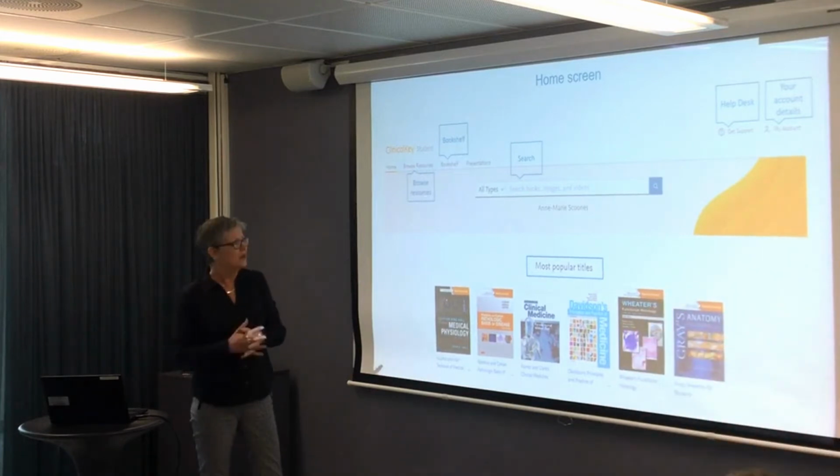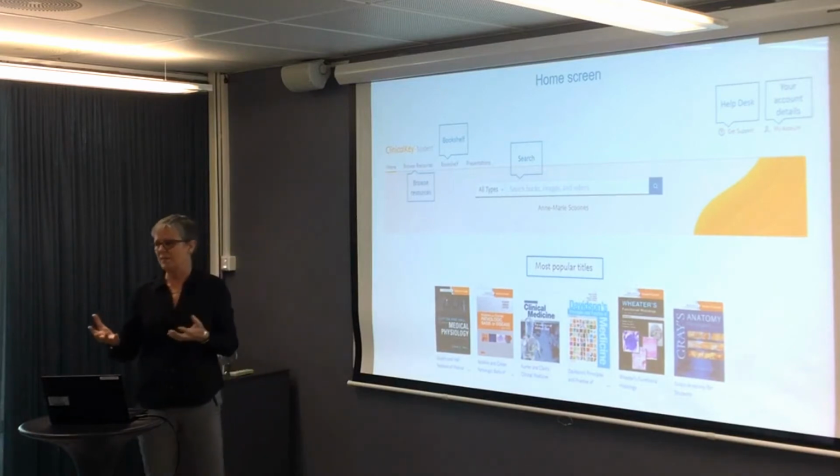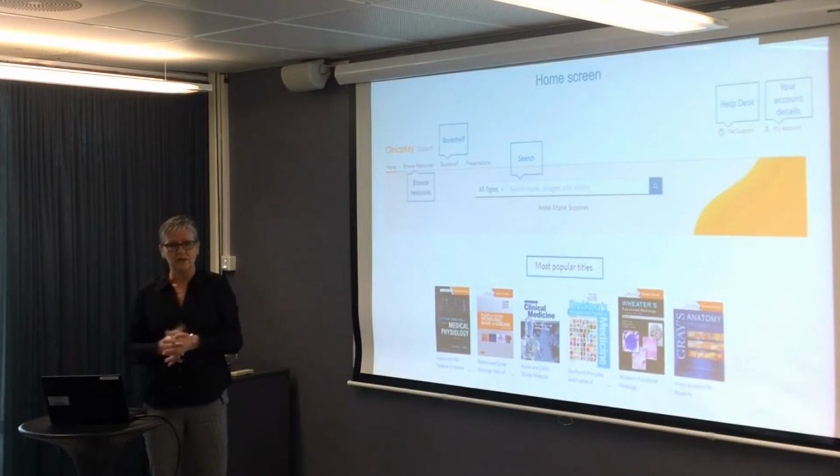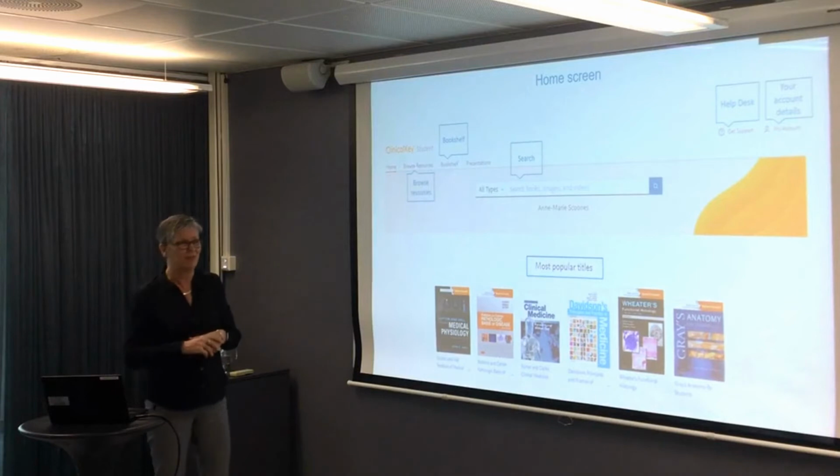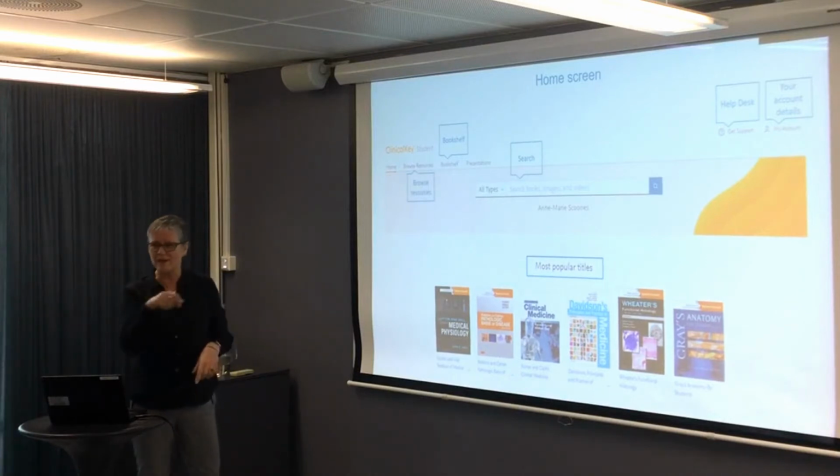The one advantage of this is that with libraries, maybe only 2 or 3 students may be able to use one book at a time, but with ClinicalKey Student, every student can use every book all the time for as long as the university is subscribed to it. So you don't have to wait or get waitlisted to borrow a book from the library.